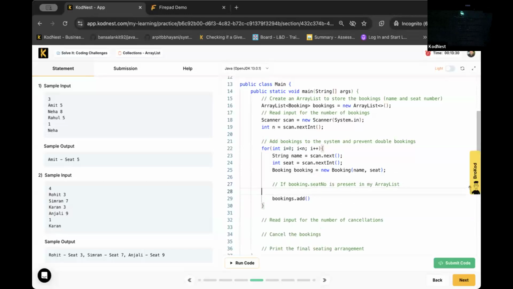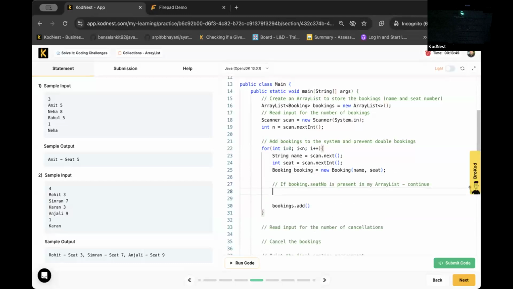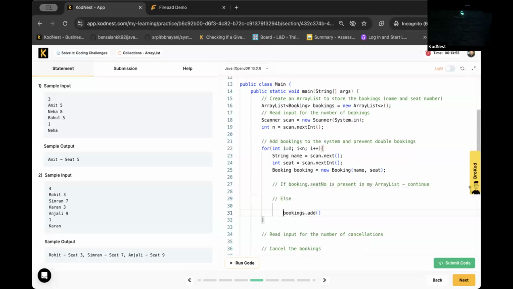What I need to do? Don't do anything. I can just say continue. Correct? Continue meaning skip whatever is happening in the below part of the code. Go to the next iteration. I can make use of the continue keyword. Do you guys agree? Yes. Else, I need to add. Else, I will say bookings.add(booking).